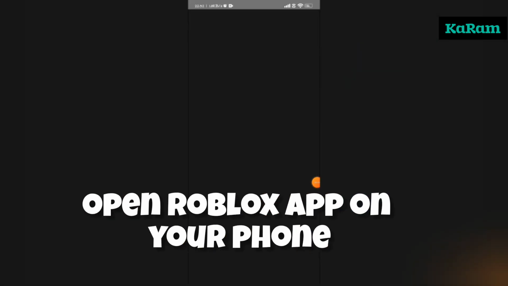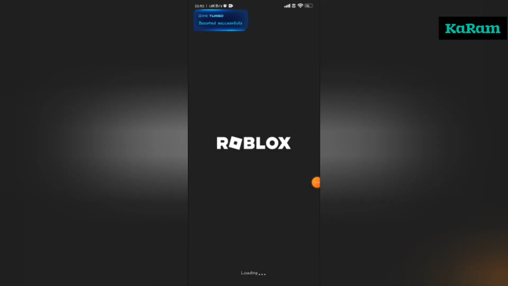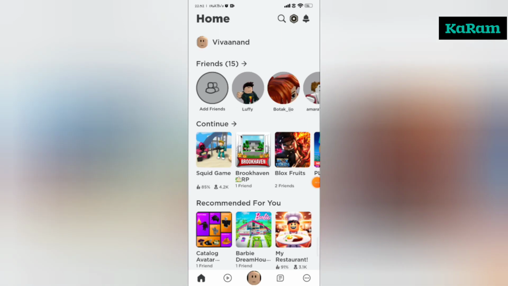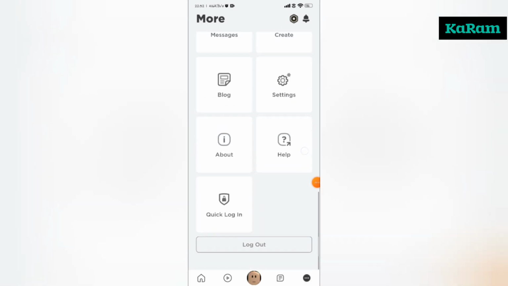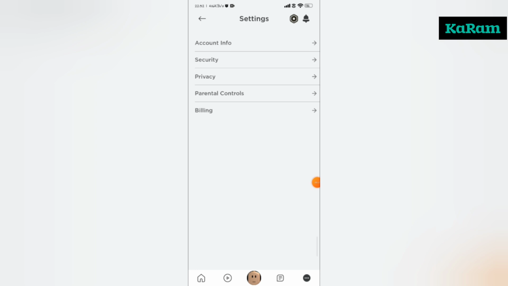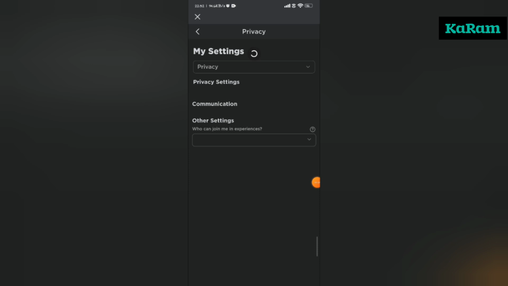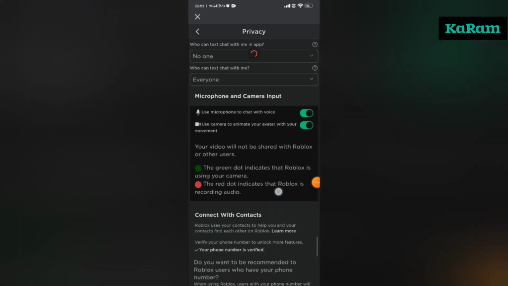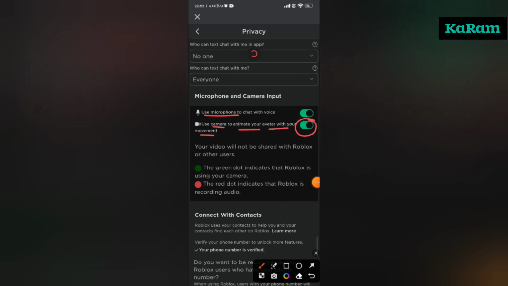First of all, open the Roblox app on your phone. Once you open it, just tap on the three dots and go to settings. Now you have to go to privacy. Now scroll down and you will see two options. One is microphone and the second is camera. So just enable the second permission, camera, to get face tracking on Roblox.